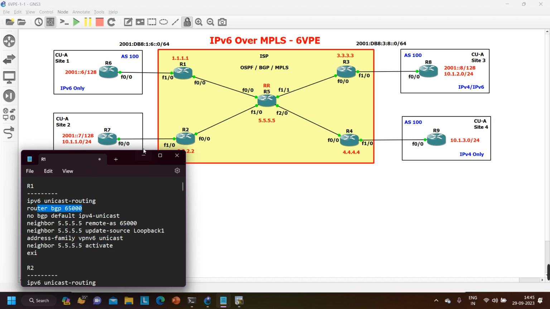After that, router bgp 65000. In this service provider network I am running BGP 65000, and on the customer side we are running BGP 100. After that, no bgp default ipv4-unicast. You can ignore this command if you want, otherwise you can run it. We have already discussed this in the previous video. After that, neighbor 5.5.5.5 remote-as 65000. This command is similar to the previous video. Then neighbor 5.5.5.5 update-source loopback 1. This is also similar to the previous video.